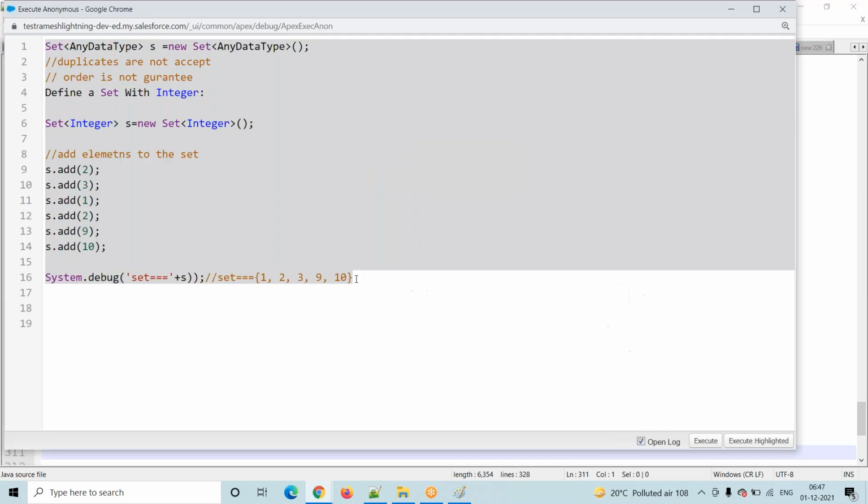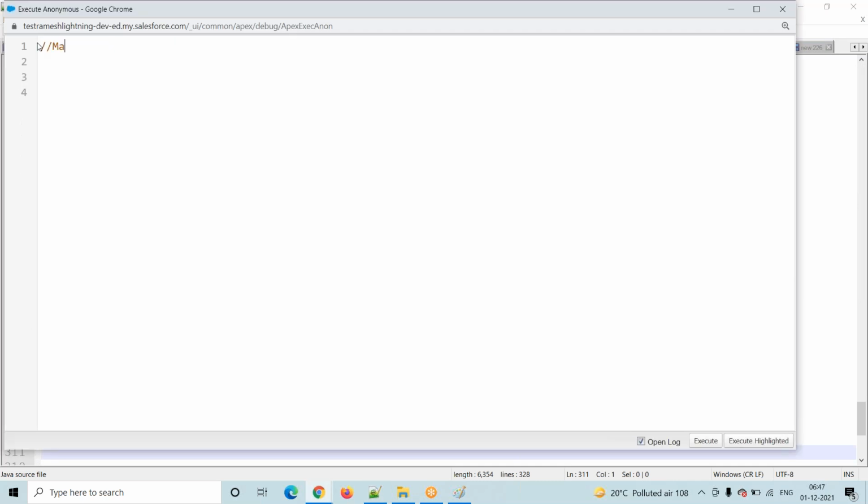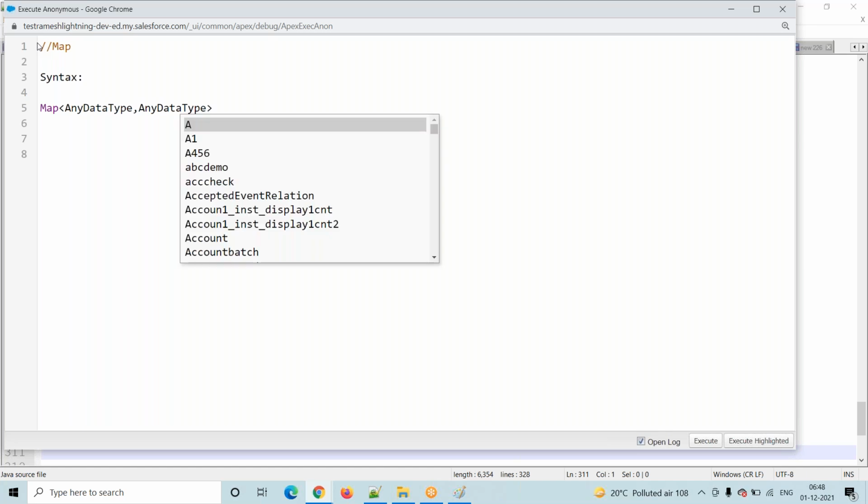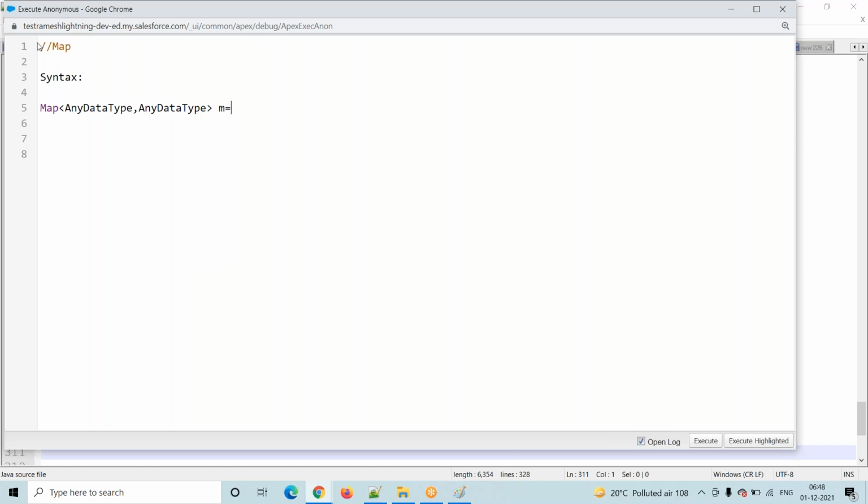Now coming to another data type, that is map. Map syntax is like this: Map of any data type, any data type, variable name equals new. Map is also one class, just as set is a class and list is a class.